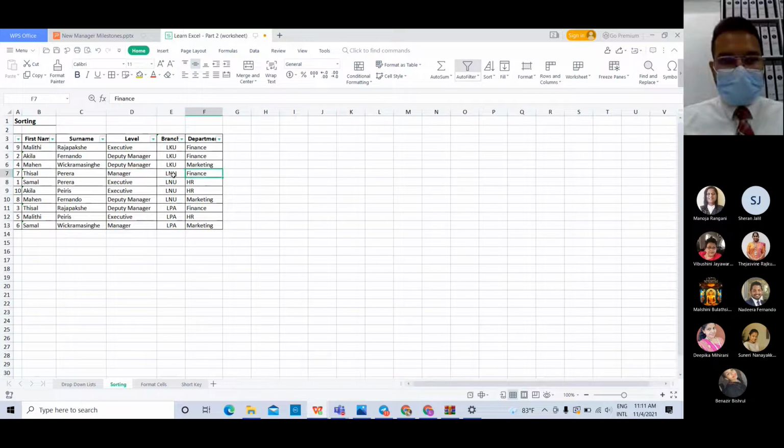Again, Nugegoda branch, here you can see because we gave the departmental sorting first, it will show only the people from that particular department, because level we gave as the third sorting criteria, right? HR, then you can see both the executives together. Likewise, this is how you can sort when it comes to customized sorting, right? So when you have a huge list, it will be very easy for you to sort like this.